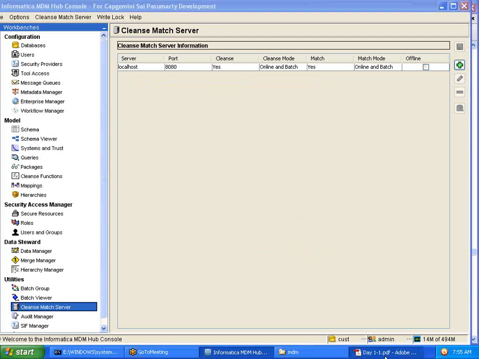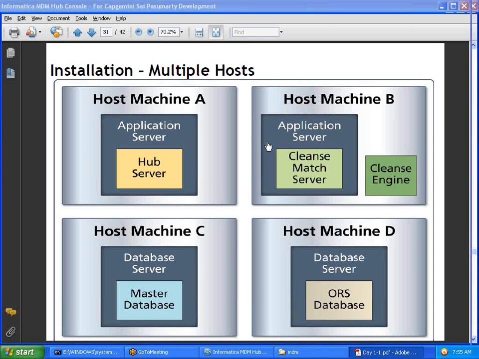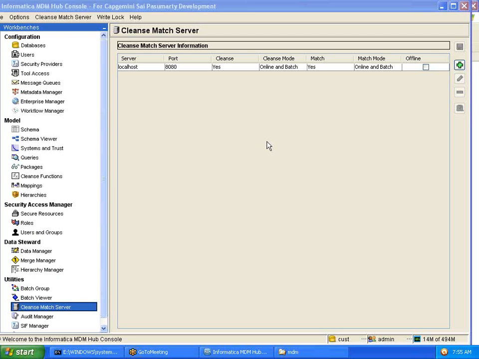And yeah, this is the architecture. I think we talked about that, which is a multi-host system deployment. I think I said that when we talked about the initial cleanse servers.